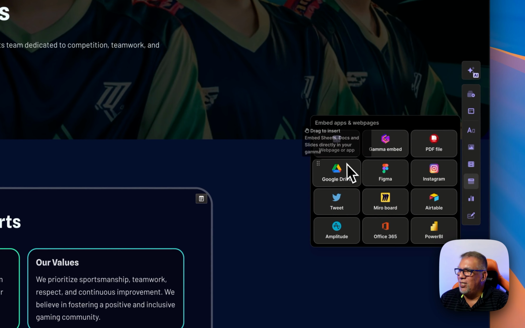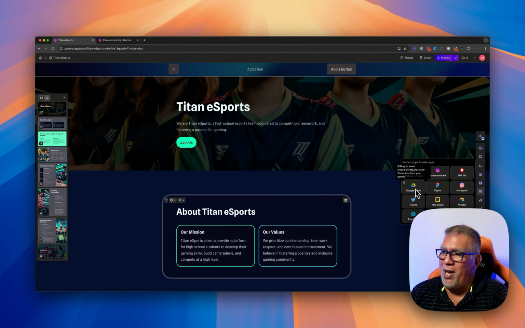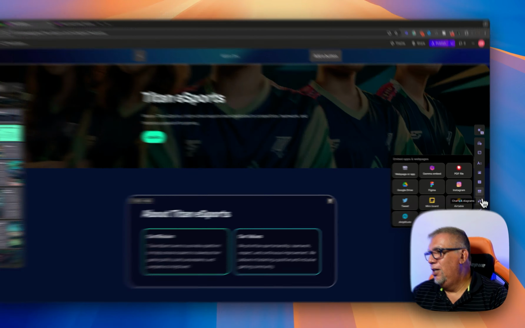I can embed apps in here. So if I want people to get access to my Google Drive, maybe it's for the newspapers or something, all kinds of options here for that. I can add diagrams and charts.